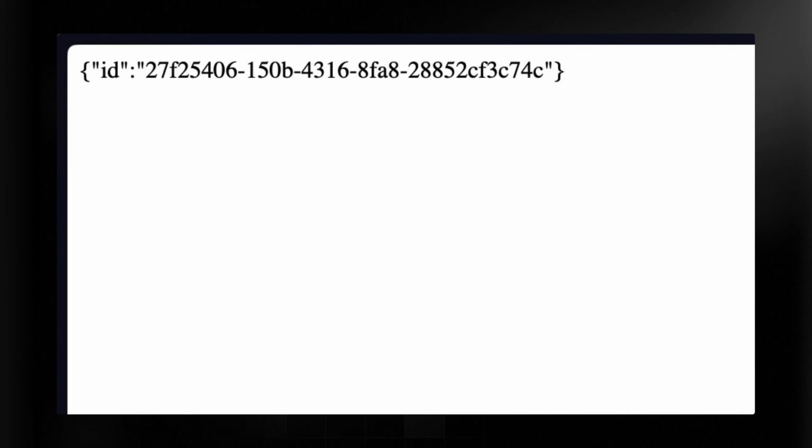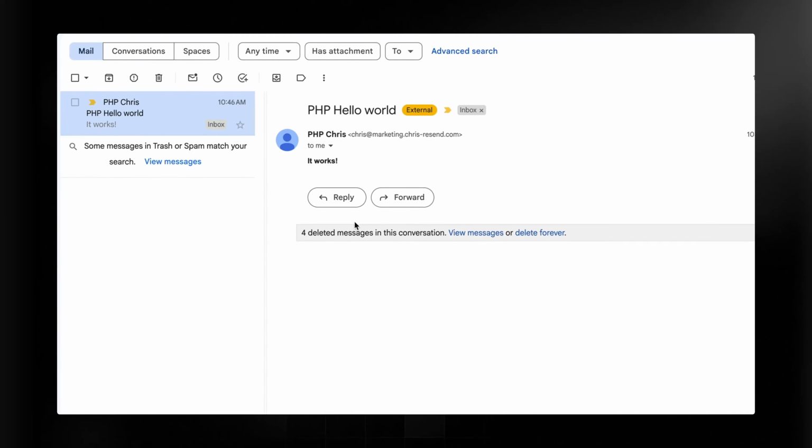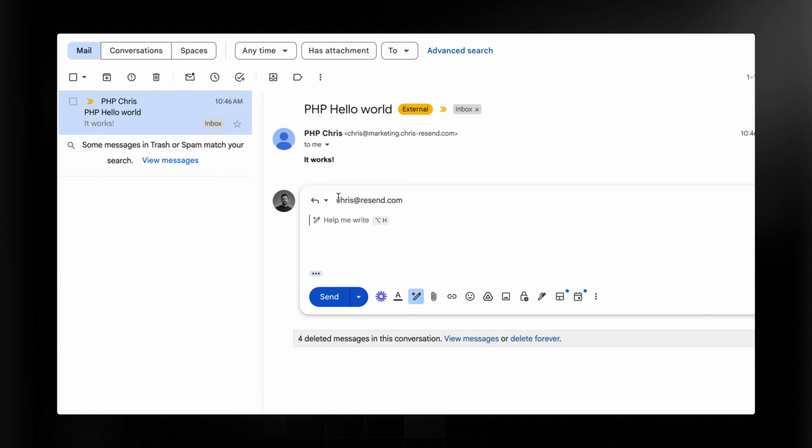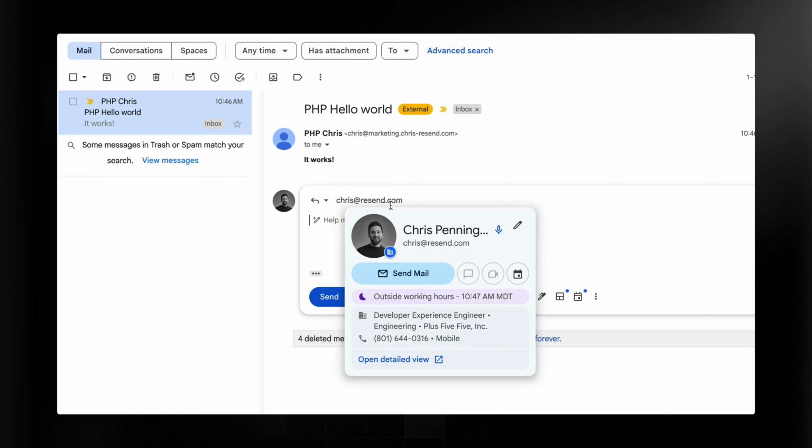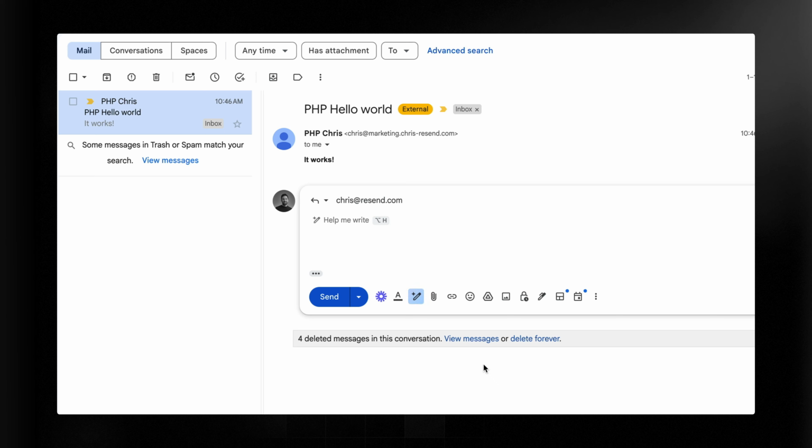So let's hit the endpoint one more time and then check our email inbox. So I'll refresh the page and get a new ID. And now if I jump over to my email inbox, you'll see I've got the same email, but if I click reply, it now replies to chris@resend.com. So it's changed the actual reply to because of the call we just put in. Well, this is obviously a very basic example of PHP. We actually also have implementations with Laravel and other popular PHP frameworks.